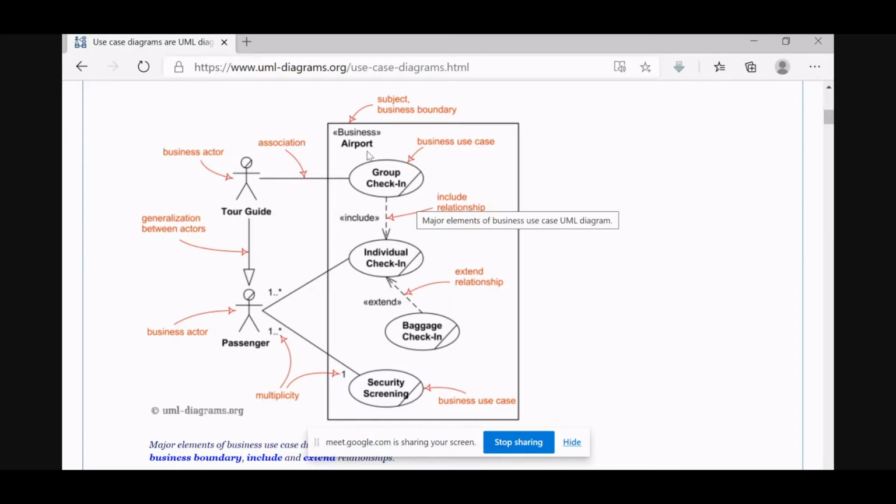And here, group check-in is every time you deal with one tour guide, 1 to 1, because there are no numbers there. So that is group check-in.